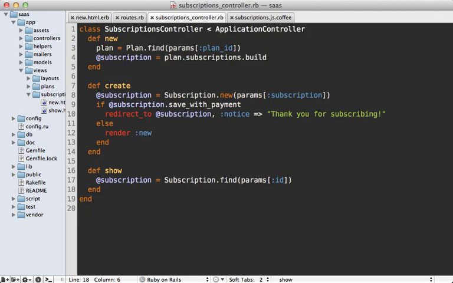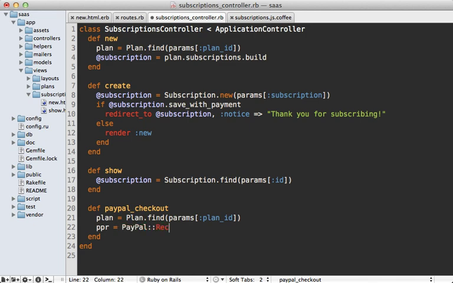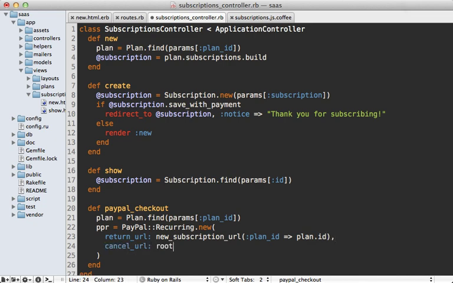And then inside of the subscriptions controller, I can add that PayPal checkout action, and I'll just first fetch the plan, which is based off of the plan ID parameter that was passed in through there. And then we can create a new PayPal recurring object and pass in a few variables into here. So this is what the PayPal recurring gem provides. And one option here will be the return URL, which will be the URL the user goes to after they sign in through PayPal. And let's make that the new subscription URL and pass in our plan ID as the plan we have here. And then we have our cancel URL, which will just be the root URL.